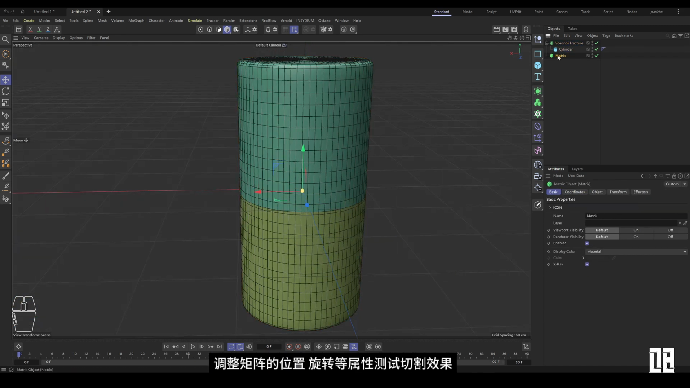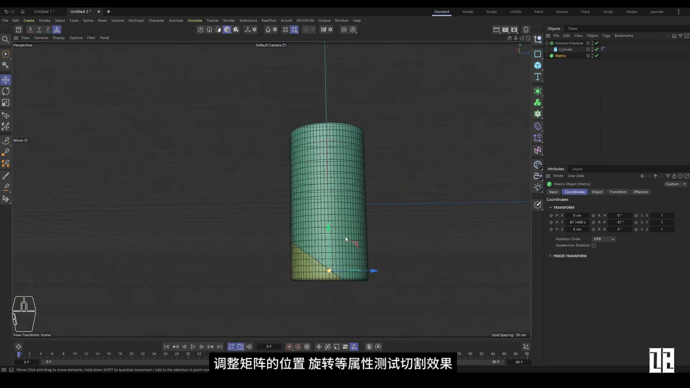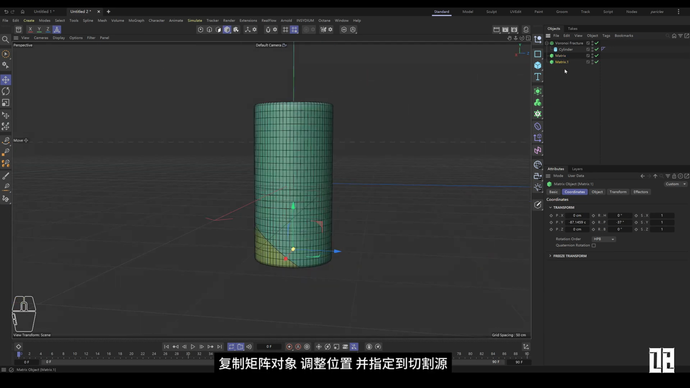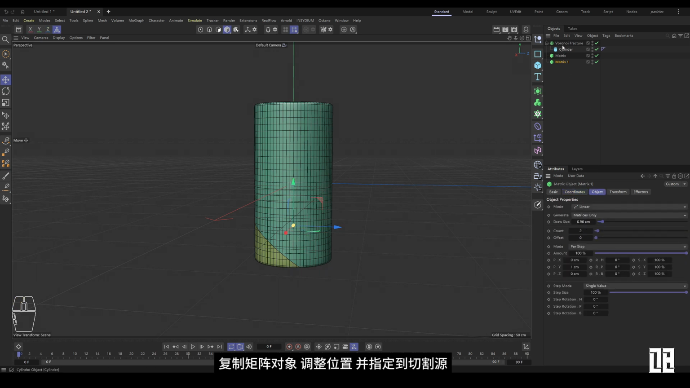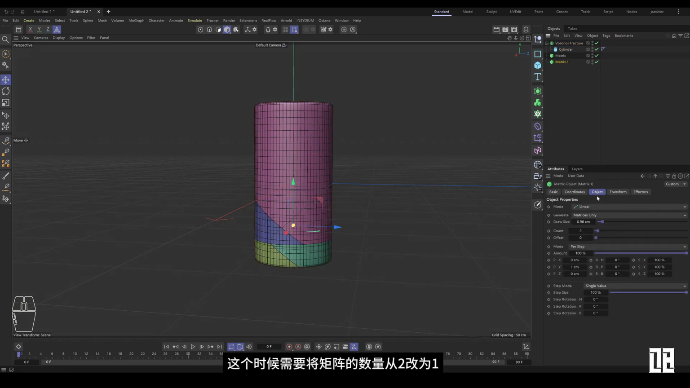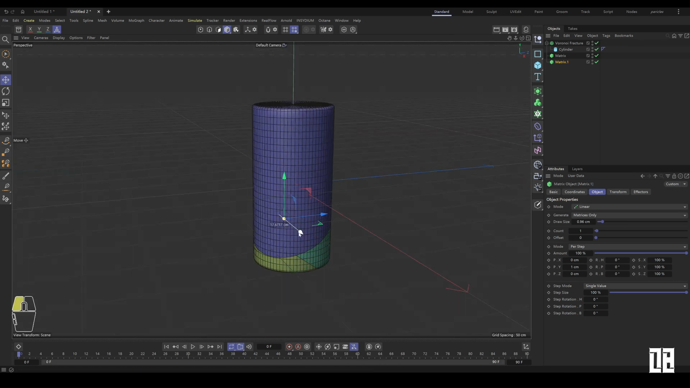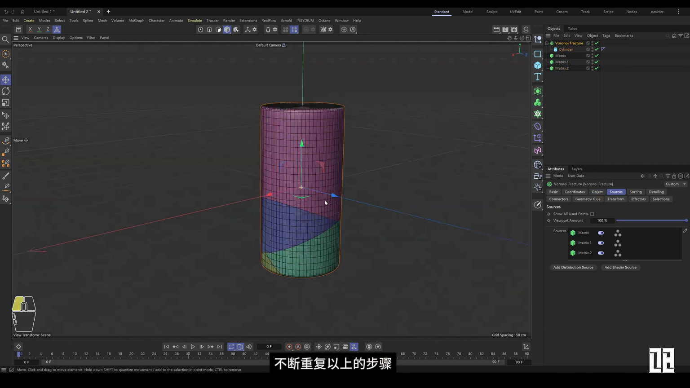Adjust the position of the matrix, rotation, and other properties to test the cutting effect. Copy the matrix object, adjust the position, and assign it to the cut source. At this point, we need to change the number of matrices from 2 to 1. Adjust to the appropriate position angle. Keep repeating the above steps.